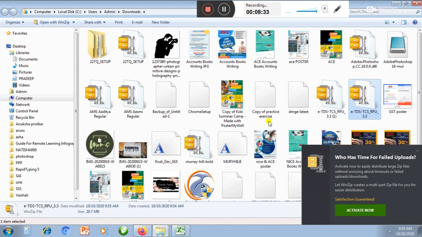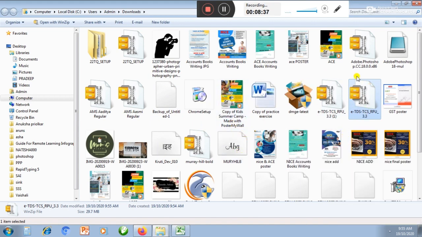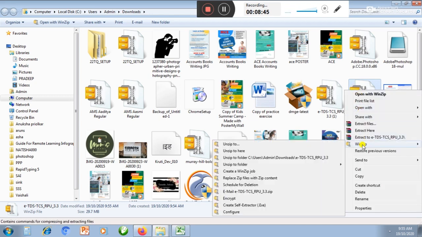So here, see, it is here, TDS RPU. Okay, so this is eTDS RPU. Now what does this symbol mean? It is a zip file. Now what you have to do is right click on this one and say unzip this. For that, on your computer there should be WinZip software, remember.